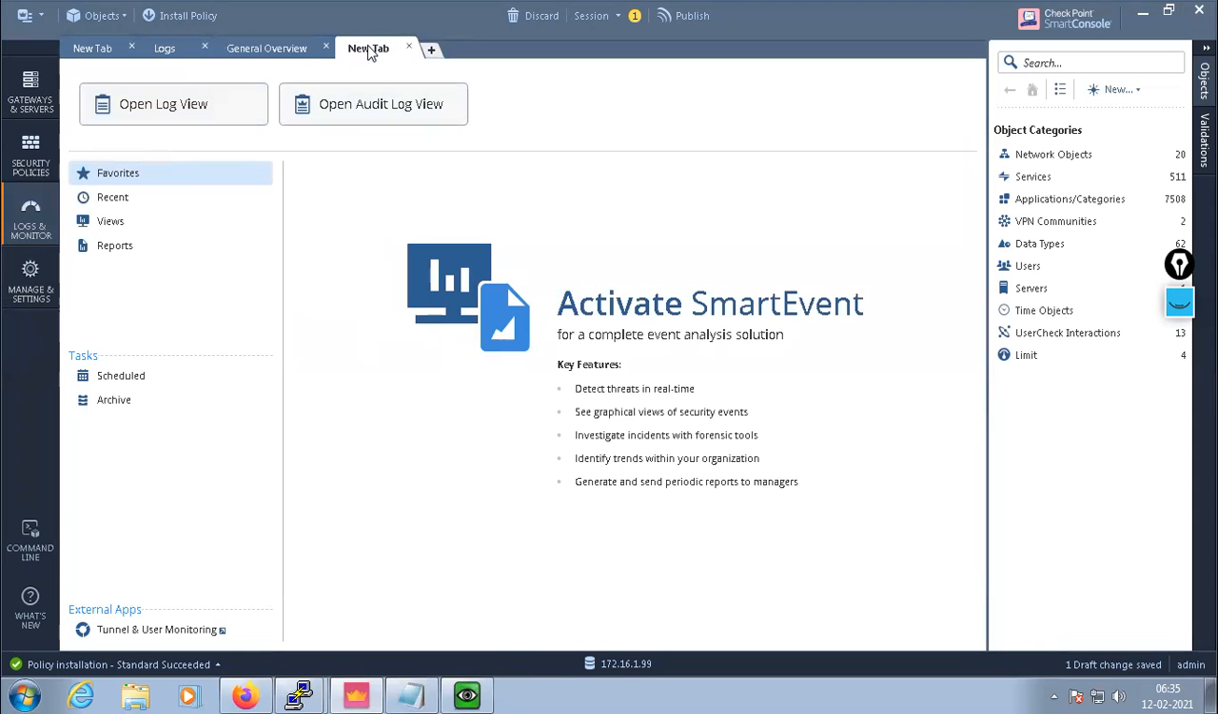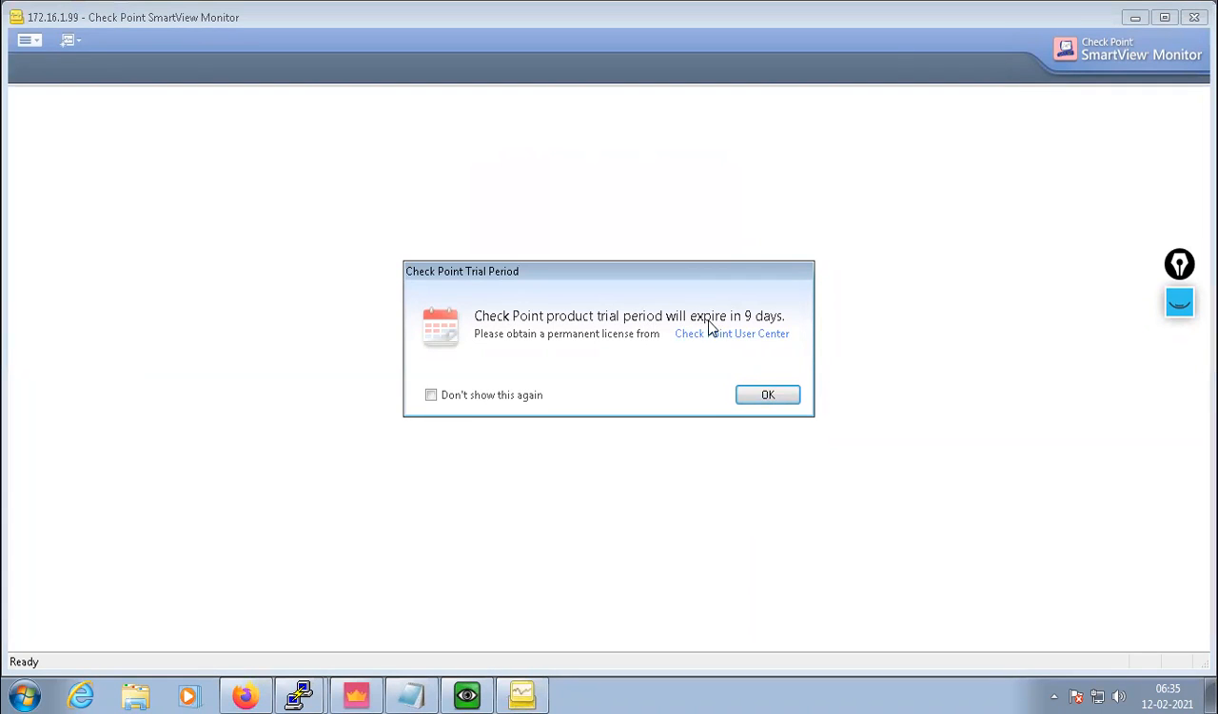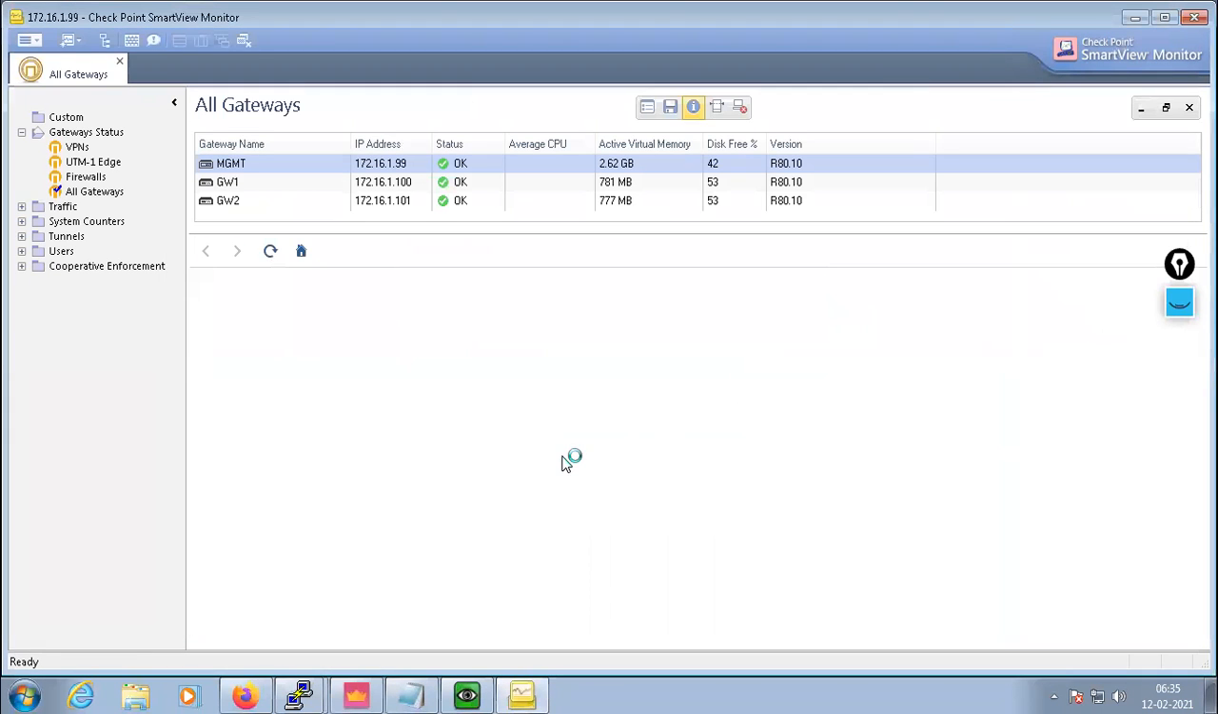Then go to new tab here, एक प्लस पे क्लिक कर दो नए टैब पे, और यहाँ पर देखो एक्सटर्नल ऐप है, click on that, which is bringing up you. Look at this, checkpoint product trial period will expire in 9 days. Okay.